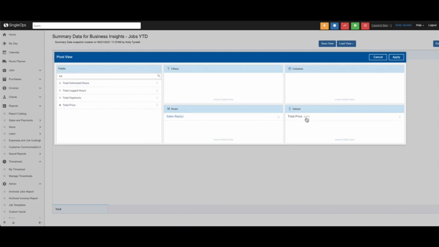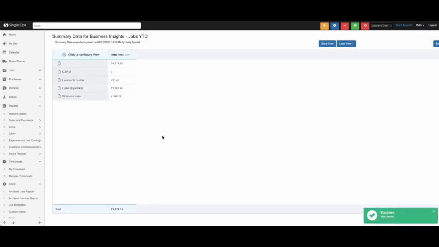You will notice the sum option next to the total price. Clicking this will drop down other options: count, maximum, minimum, and average. To view our initial data set, click Apply. Here, you can see all of our sales reps listed out and the total price of all their jobs that are listed in the jobs report that we originally pulled. If the sales rep is listed as blank, this is totaling the price of jobs that do not have a sales rep applied. This is obviously a very simple view.